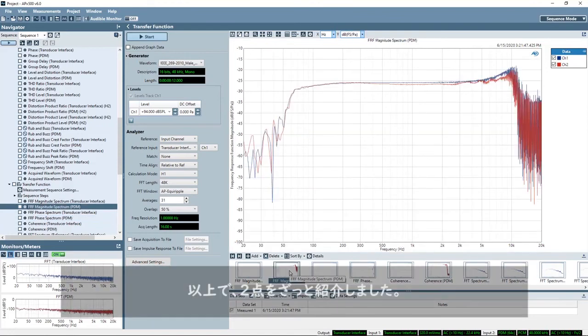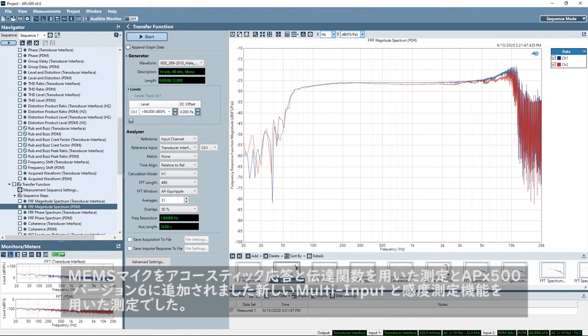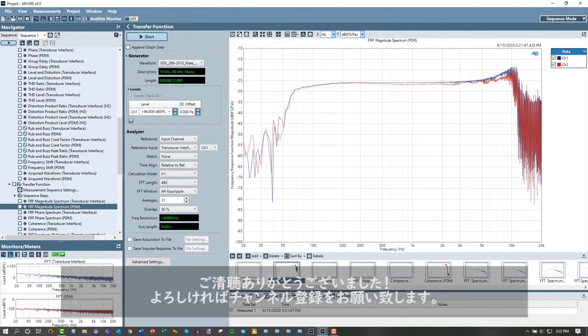Anyway, that's a quick look at two topics. Number one, measuring MEMS microphones with acoustic response and transfer function, but especially using our new multi-input and sensitivity function in APx500 version 6. Thank you very much.